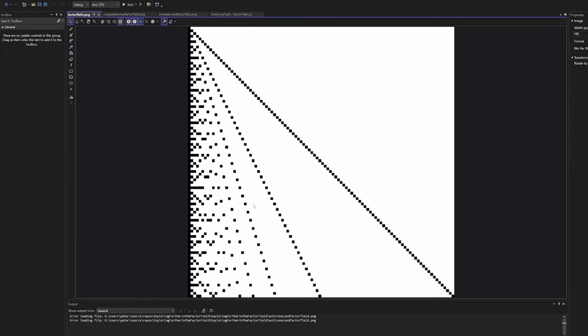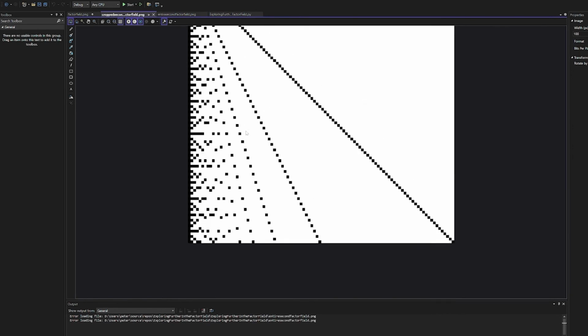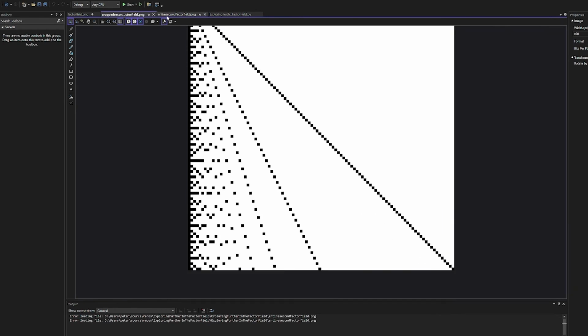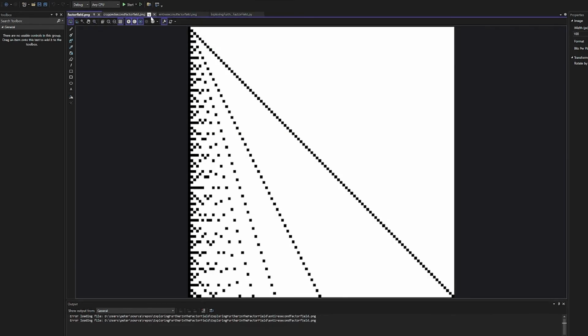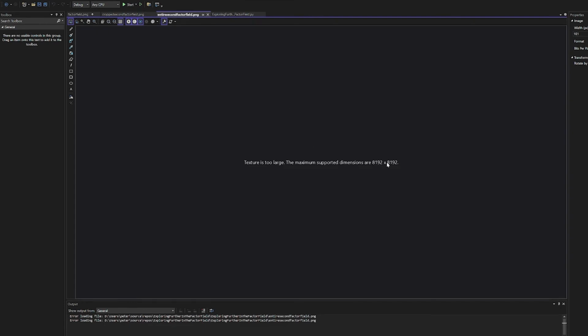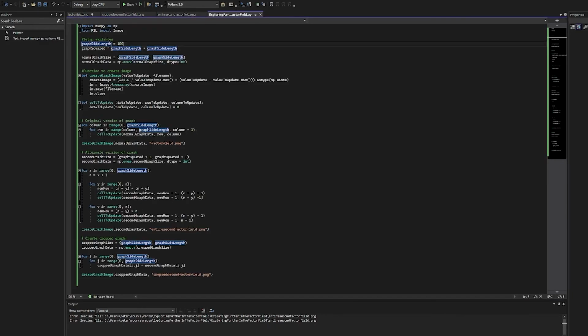So first of all, this now looks like this. We get the 100. The cropped looks exactly the same, just like we would expect it to. But this is too large to open because, like it says here, it's 8,192 by 8,192. That's the biggest that it can go to. And we're looking at 10,000 by 10,000 because we're doing 100 times 100. It's 100 squared. The good news is that I can open this in a different program.